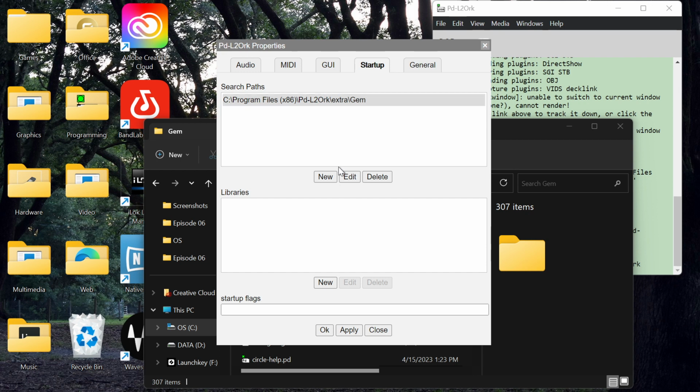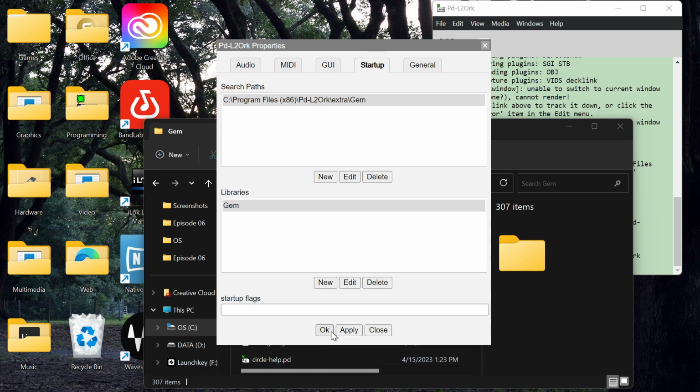All right. And then we need to add the library name right here. Go to New, and capital G, lowercase e m. And then I usually hit Enter to make sure it takes. Actually, that seemed to put a little extra space on it, didn't it? In PD Vanilla, usually you've got to hit Enter there. Let me just do this again. Get rid of that Enter. So now I'm just going to click outside of that. It kept Gem in there. Okay, we're good. Now I'm going to hit Apply and OK.